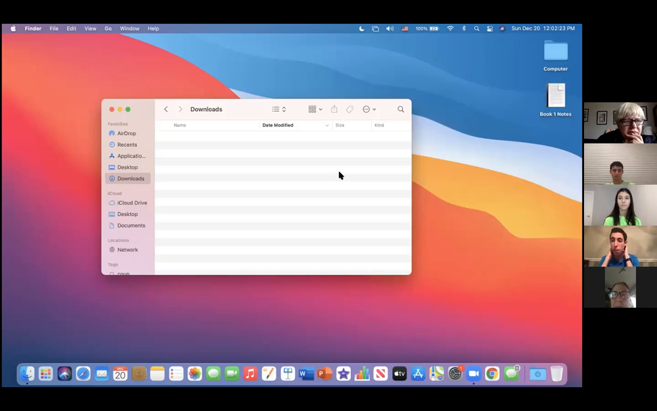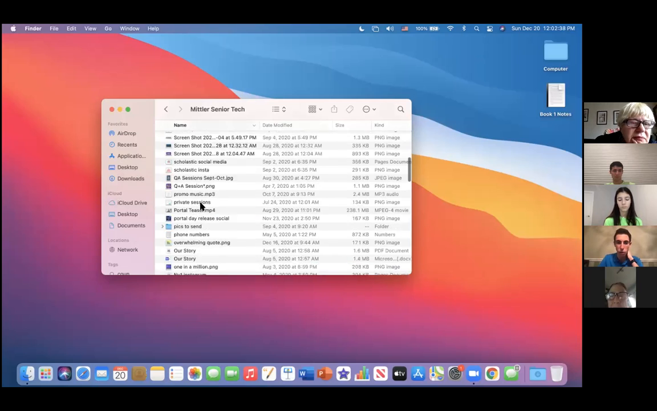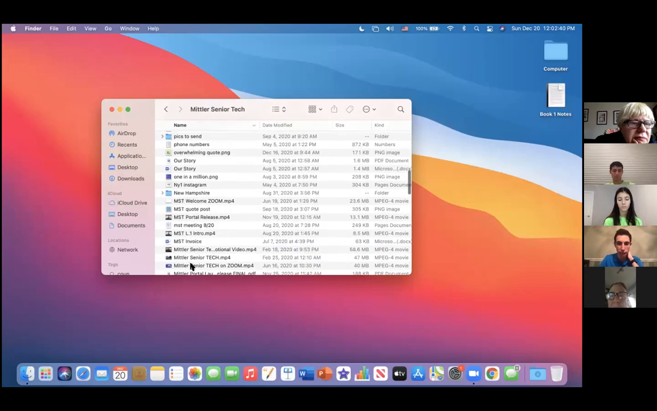But if you name things with kind of precise names, and you organize them in folders, it will be pretty easy. So for example, you can see how I actually organize my computer pretty nicely. I have all these folders going back years, and I can click on, here's Mittler Senior Tech. I can go through different folders and documents that I'm looking for.